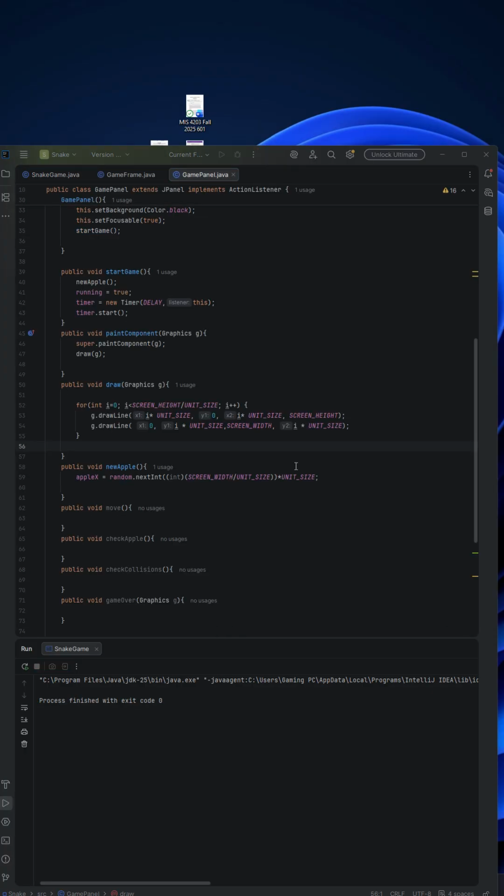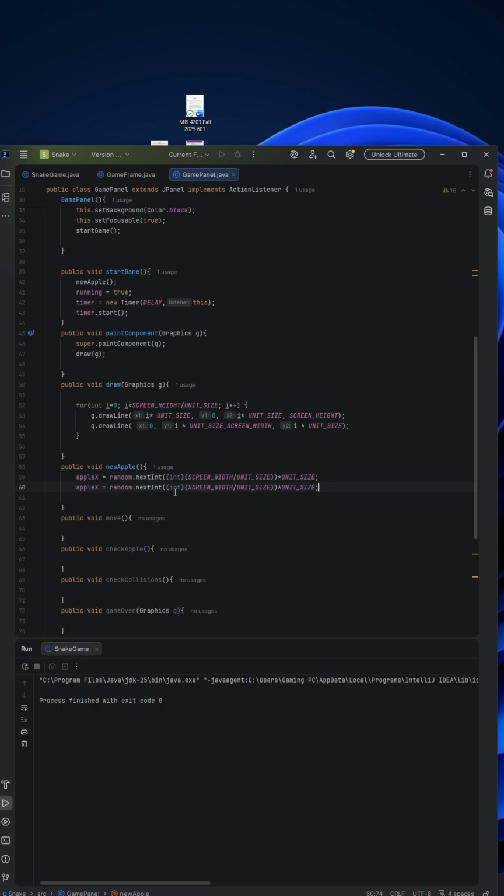Let's do the same thing for y. So apple y equals random.nextInt. Then we're casting SCREEN_HEIGHT this time divided by unit size. And then after this is complete, multiply this by the unit size because we want this apple to be placed evenly within one of these item spots, I would say.